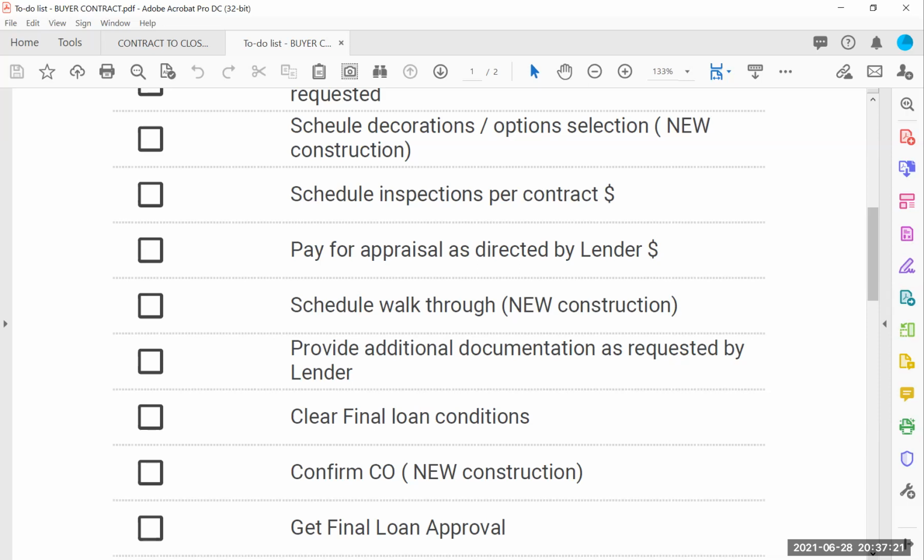So that should be, you know, the minute they go binding, they need to jump on that. I put a dollar sign there so that I can remember to remind my buyer that this is an out-of-pocket expense. This is something you're paying out-of-pocket right now. Pay for the appraisal as directed by the lender. So your buyer, be on the lookout for an email.